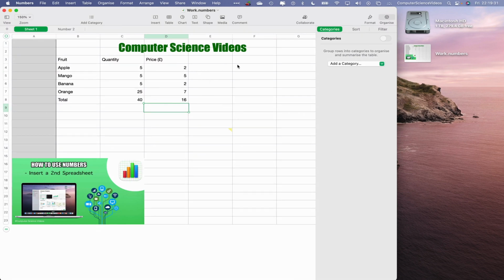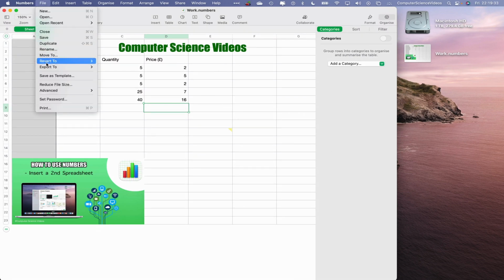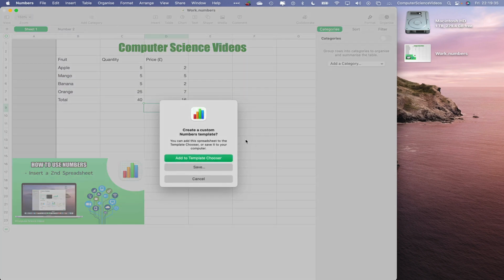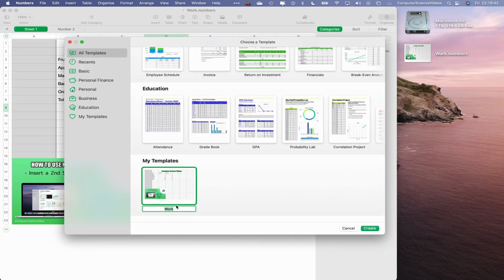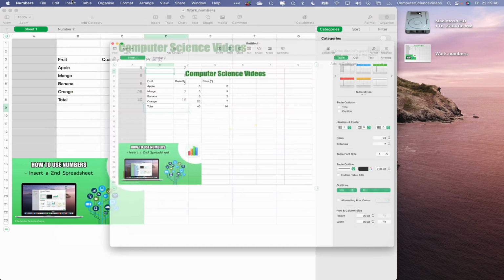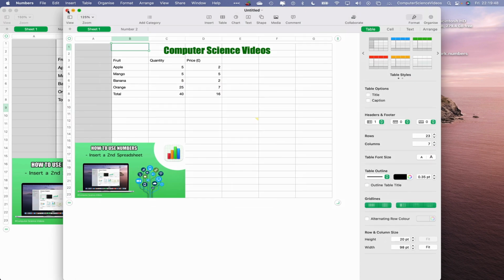Now to save this as a template, let's just go to File, Save as Template. We can add to Template Chooser or save. Let's just click on the first option. Once we've done that, this will now save as Work. Let's create. So now let's just close that.